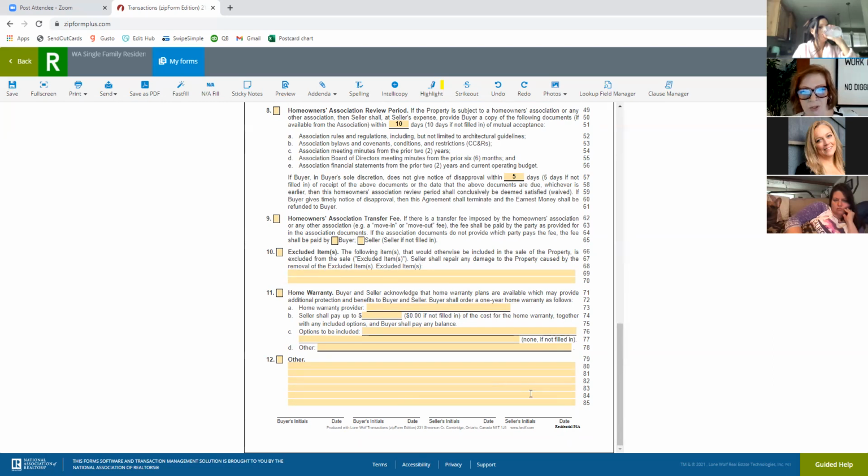And then the last 2 items, the home warranty: buyer and seller acknowledge that a home warranty plan can be a benefit, blah, blah, blah. If there's going to be a home warranty on the house going forward past the date of sale, then we need to know who, what, and when, what it's covering, what they're paying, who's paying for it.